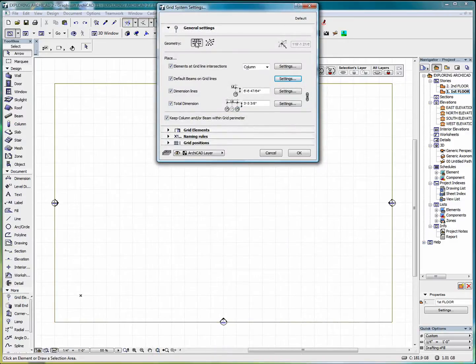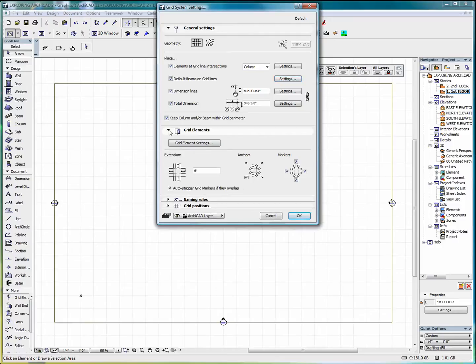So we've got our geometry method selected. We've selected to place the elements at the grid line intersections. Default beams on the grid lines show the dimension lines, the total dimensions. And we're going to keep the column and beams within the grid perimeter. We're going to anchor it in this corner here. We're going to show markers all the way around.